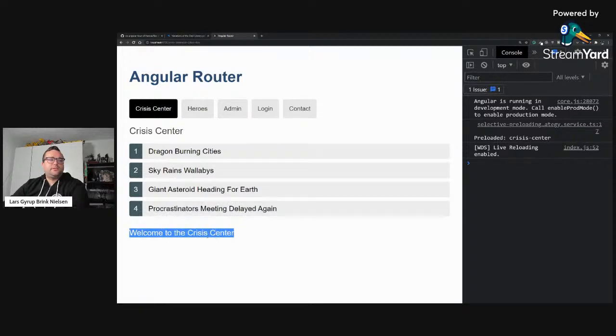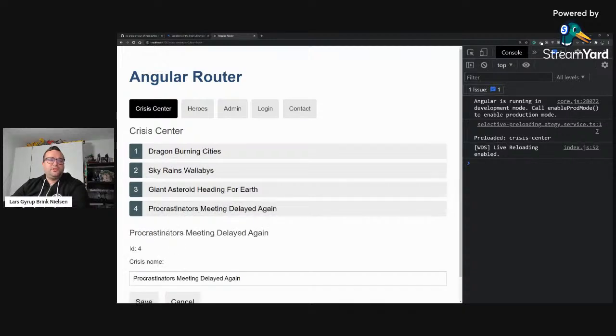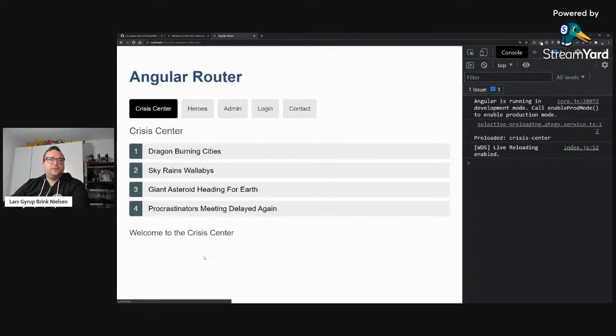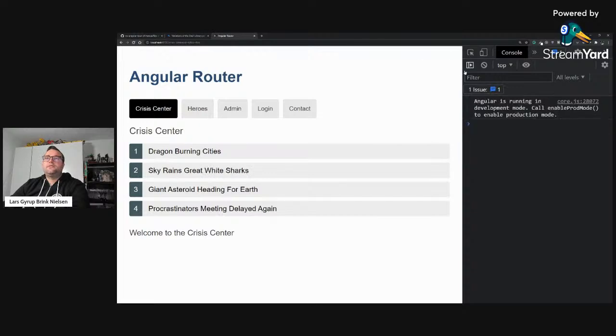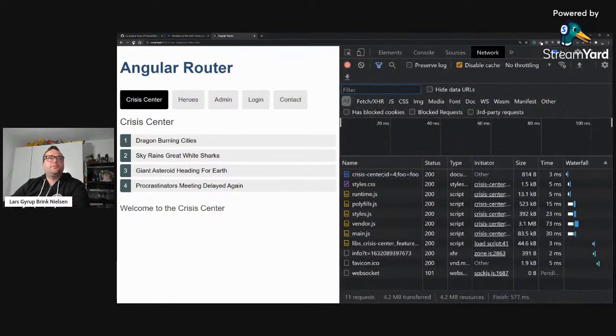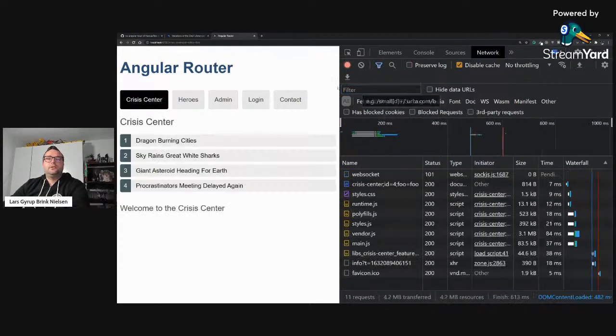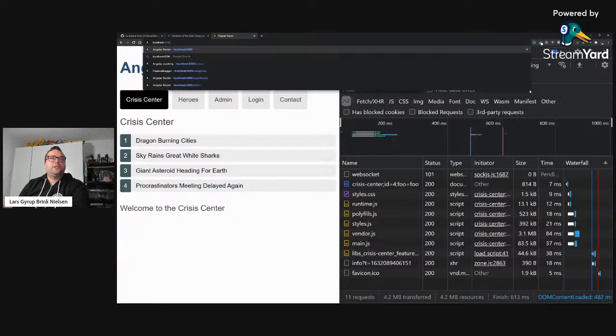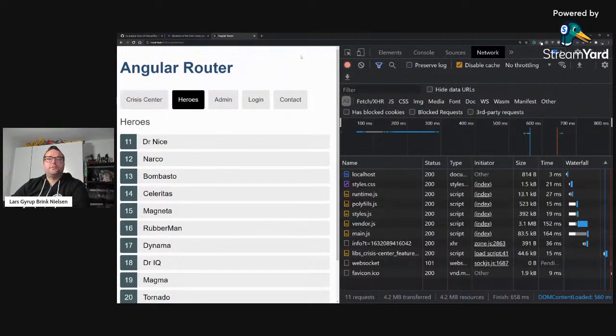Welcome to the Crisis Center. So this is actually that Crisis Center home component, and when we click a crisis, it will be the crisis detail component. Another thing just to see here is the chunks. Let's reload, disable the cache, and let's reload the default route, which is heroes.